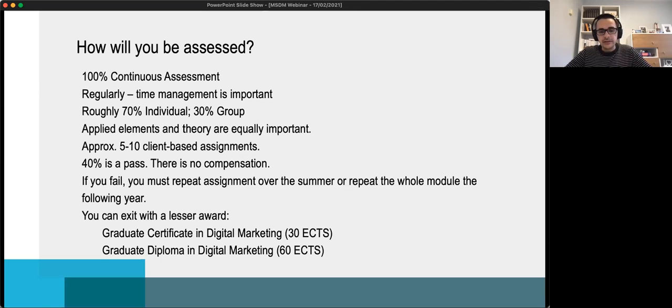In order to complete the program, you will need to pass all the modules, not all the assessments, but all the modules. So there is no compensation. You need to reach at least a 40% mark on all the modules. If you fail one or more modules, you must repeat the assignments over the summer, or repeat the entire module the following year if you failed it again.